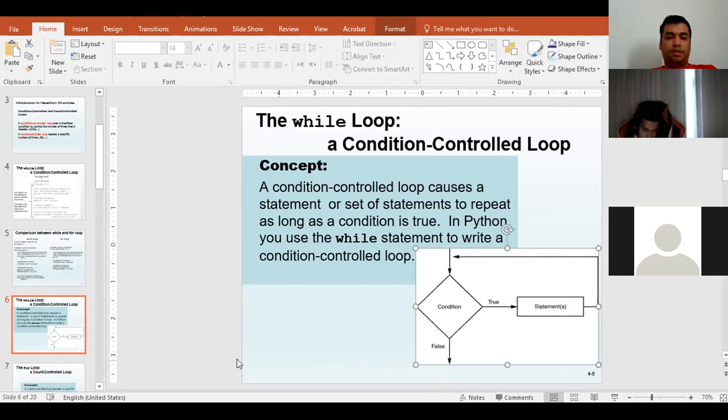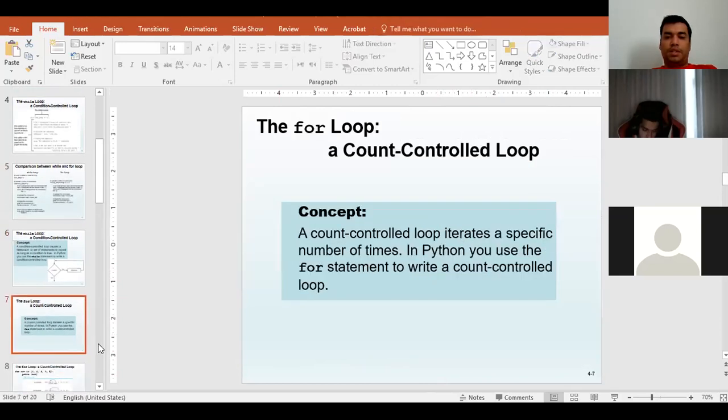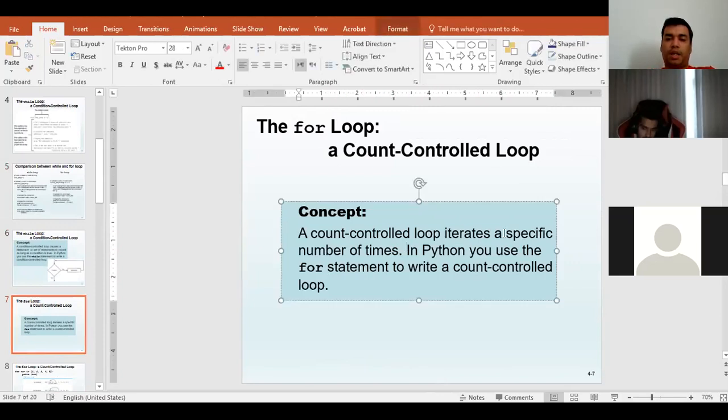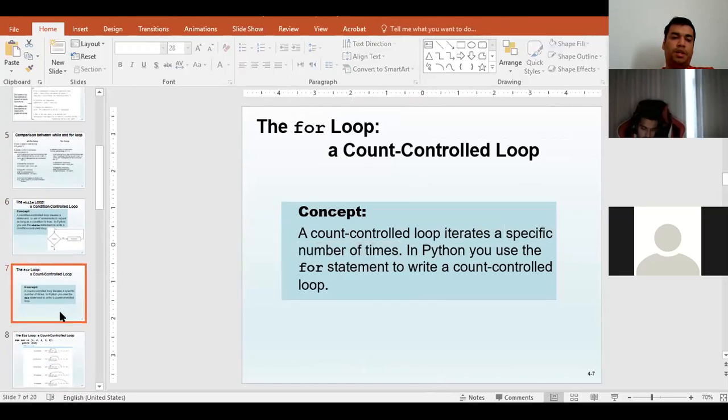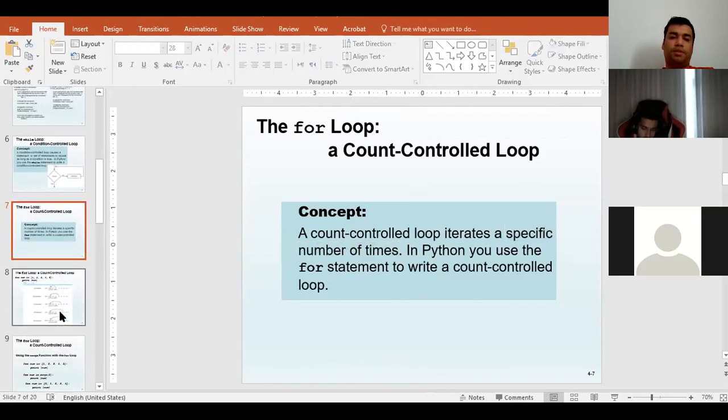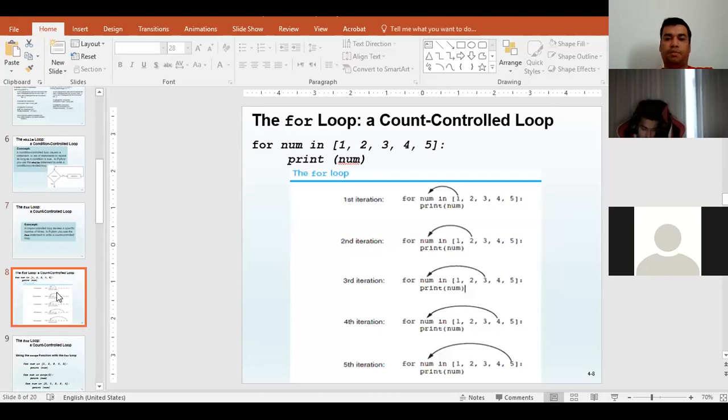All right. For the for loop, the concept is a count control loop that iterates a specific number of times. In Python, you use the for statement to write a count control loop. So it's very important. It will run a specific number of times. Sometimes while we do the program, you need to specify how many times it will run, and sometimes you do not need it. You need to do it conditionally.